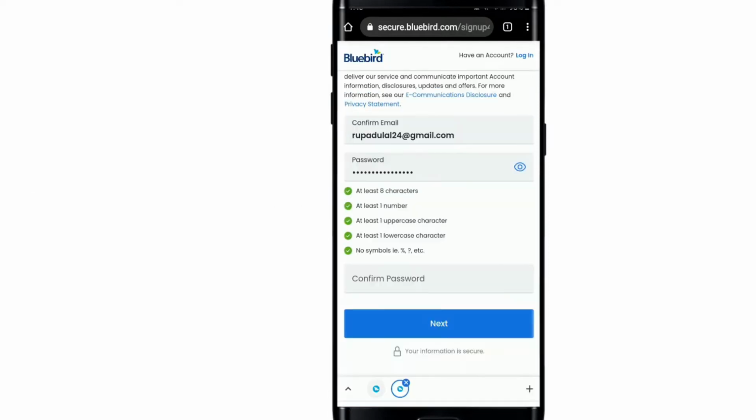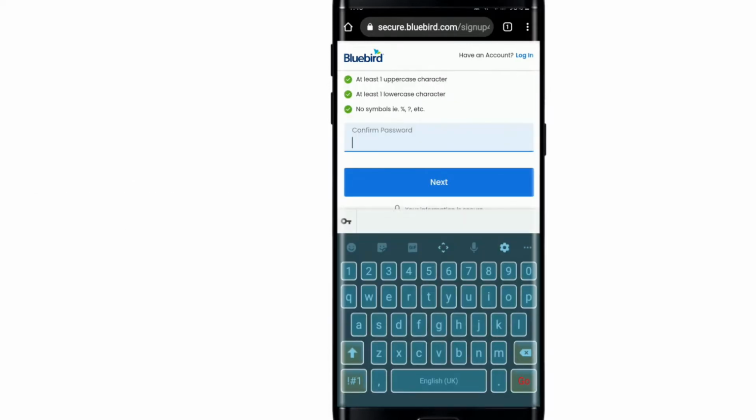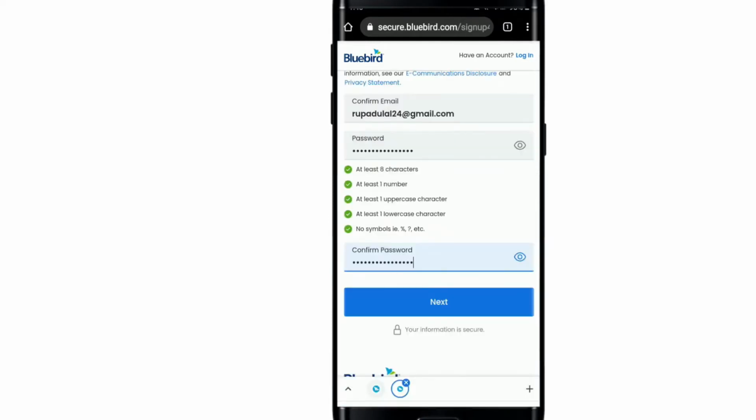While creating a password, make sure that your password meets the criteria mentioned below on the display. Confirm the password by typing it again in the next text box at the bottom. Make sure both of the passwords in the text boxes match and tap on Next.